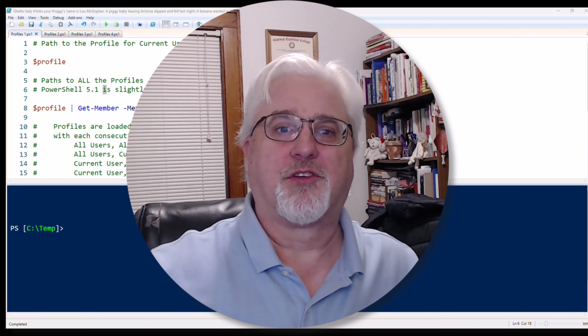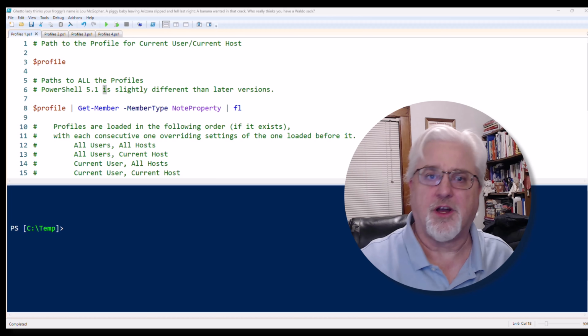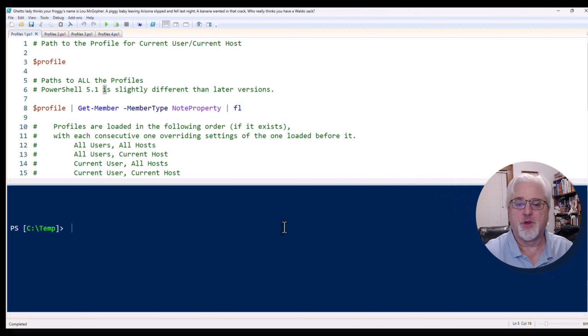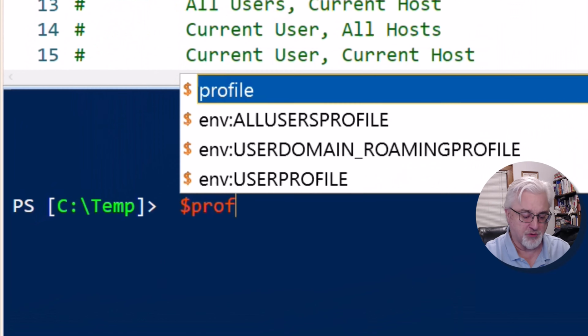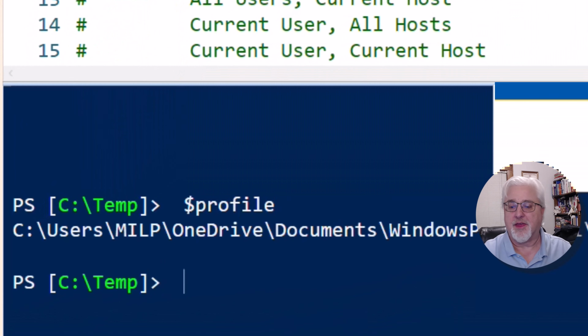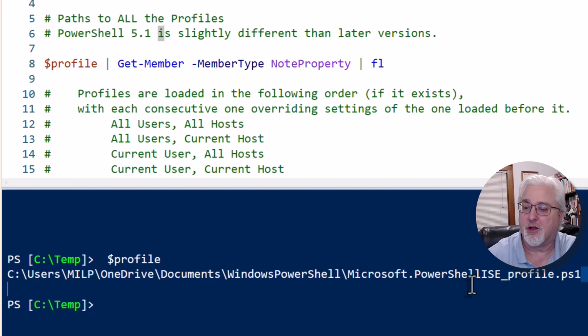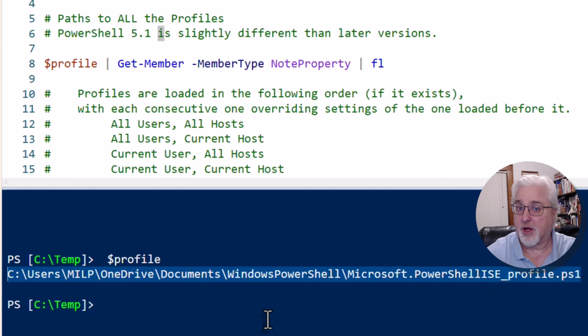So how do we do it? Let's go ahead and take a look here. Okay, to start with, your path to the PowerShell profile that you're using is going to be just $profile. And that's the path that my profile should be at. If it already exists, it's going to be at that path.